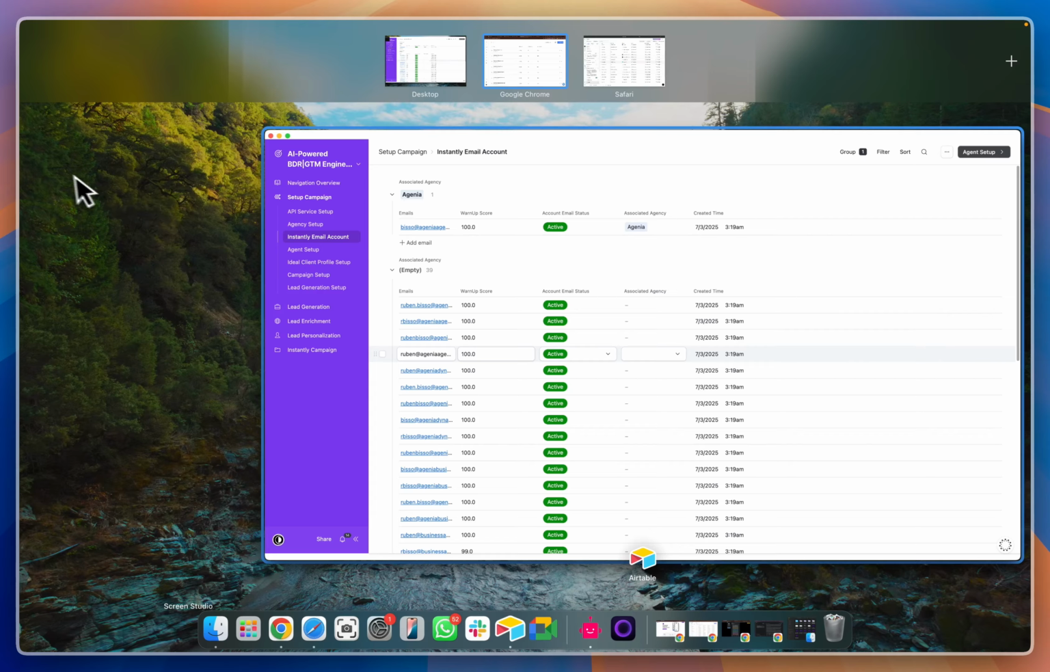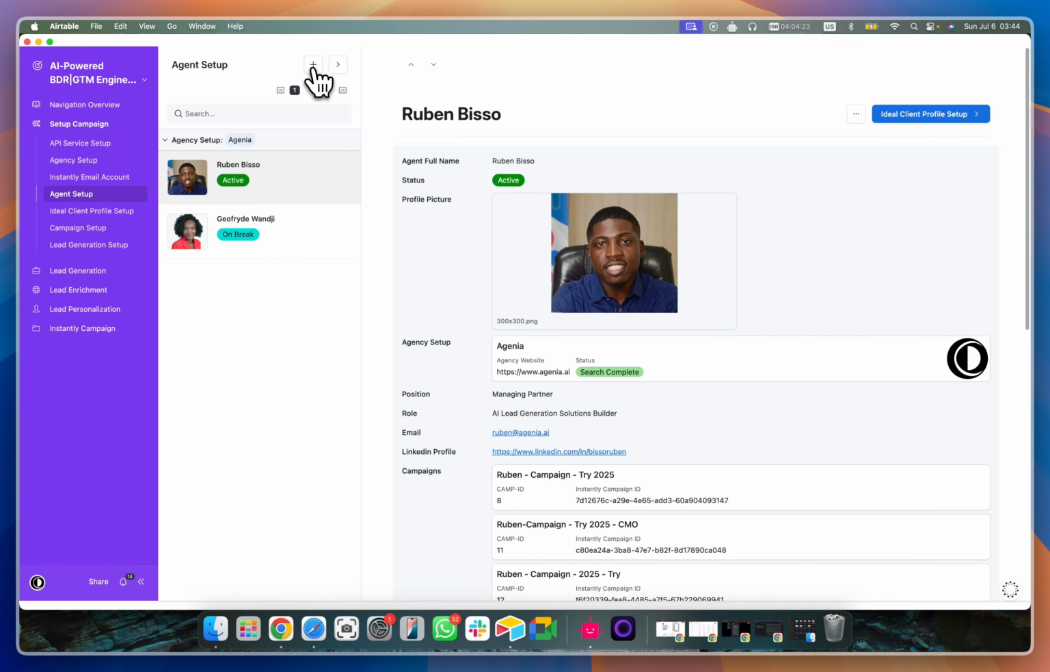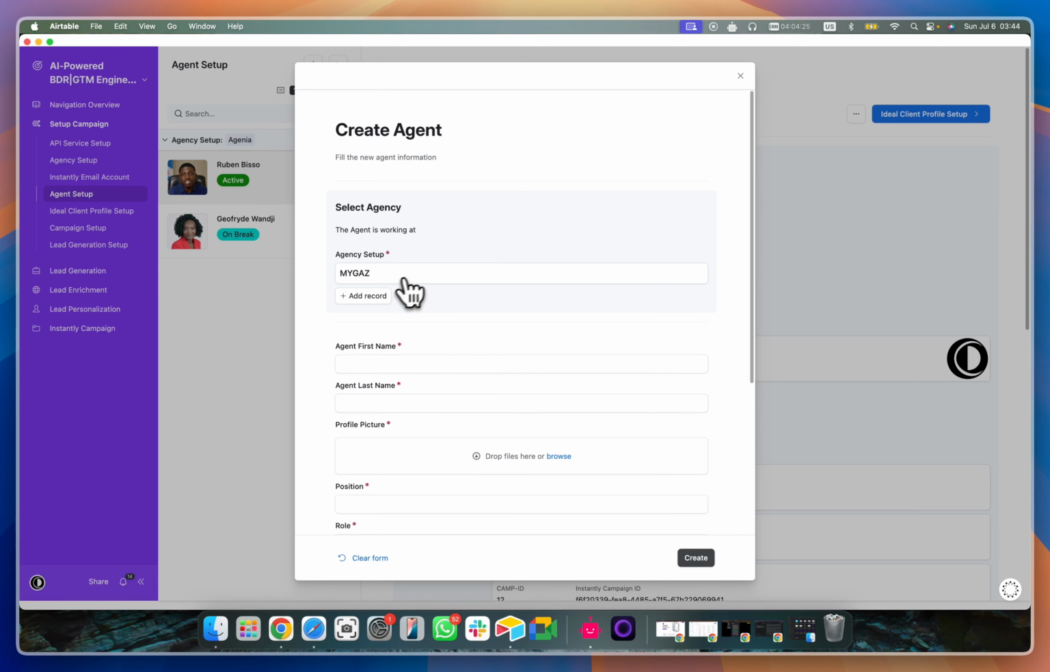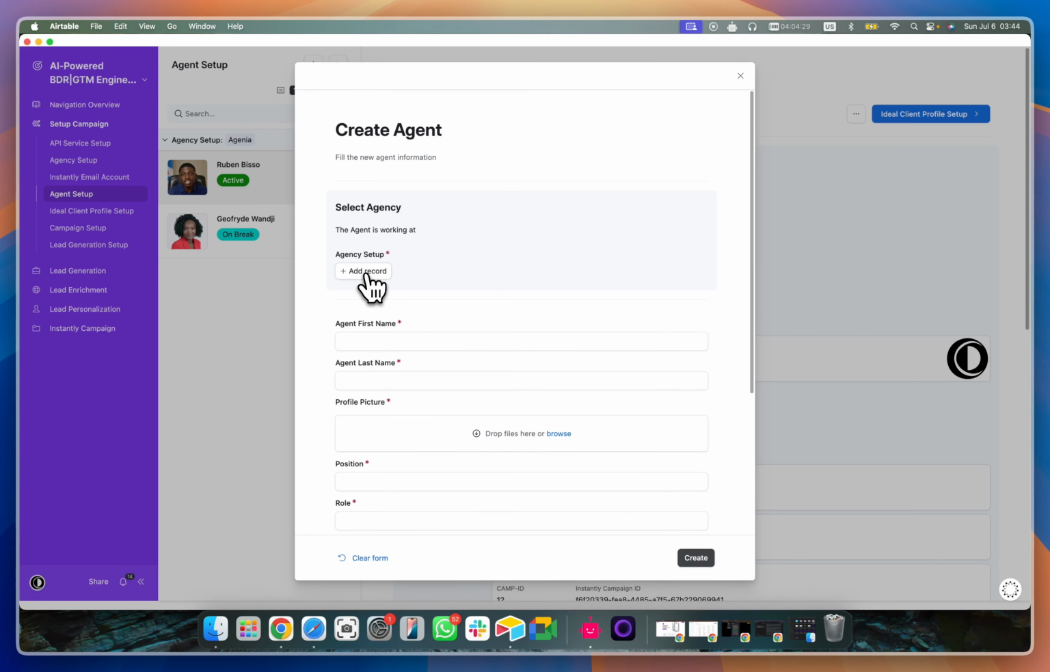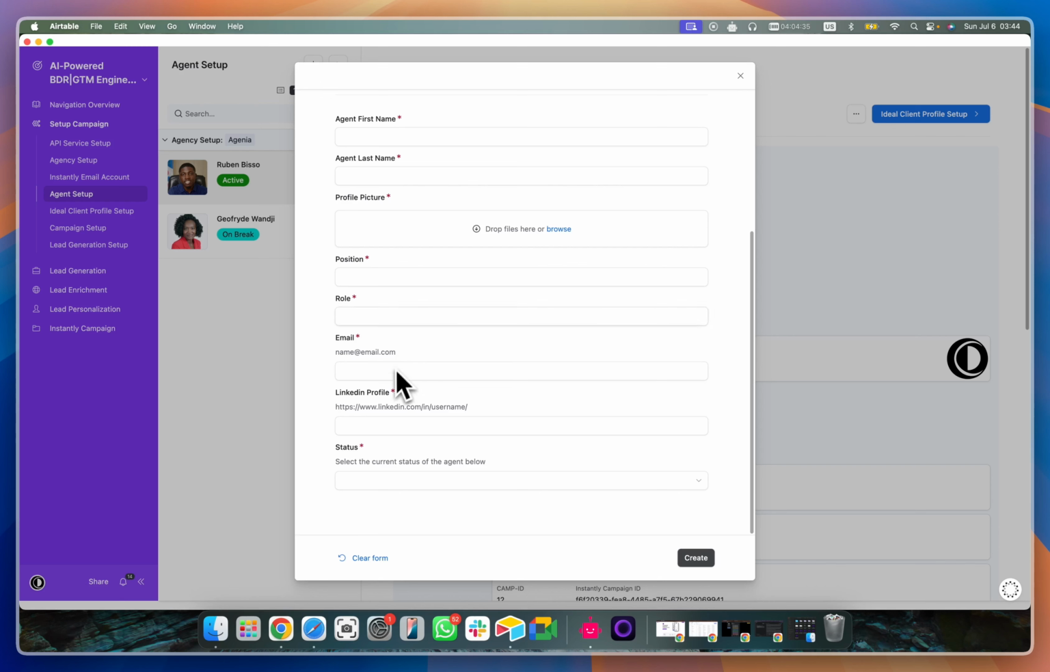Then we have the agent setup. Who is working inside the agency? The people working at the agency can easily create an agent. Just select the name of the agency for which the agent is working, and then put the name, put the picture of the agent, that will be nice. Put the position, the role that's going to be used in the cold email, because by sending the cold email, you're going to know it is Ruben who sent the cold email and is working at this position, and that is the role at this company.